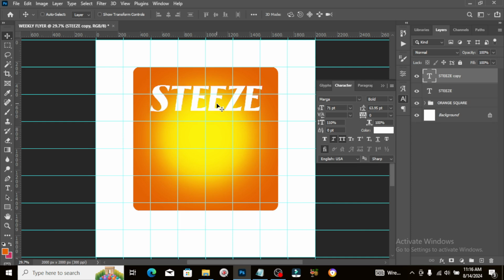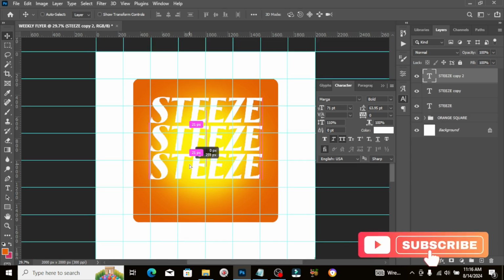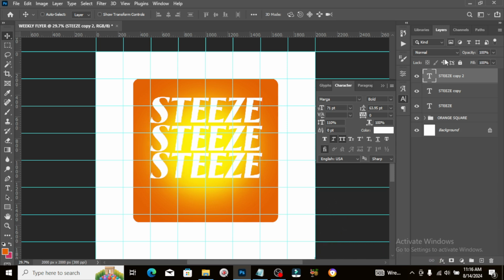Control J to duplicate it, and then bring that one down as well. Control J to duplicate it, and then bring that one down as well. Okay, so go up a little bit. Then I'm going to select up a little bit more. I'm going to select the 3 of them, click on my move tool, and then click on this.